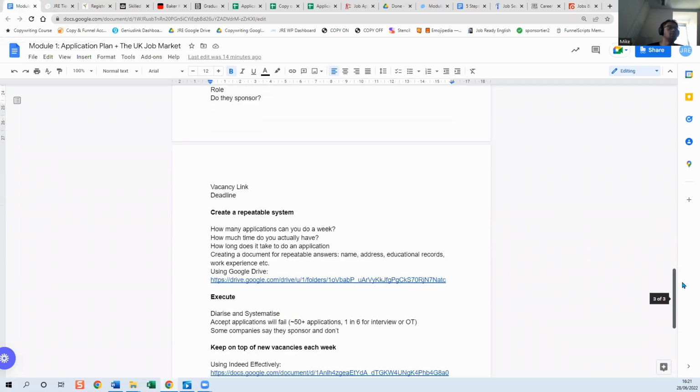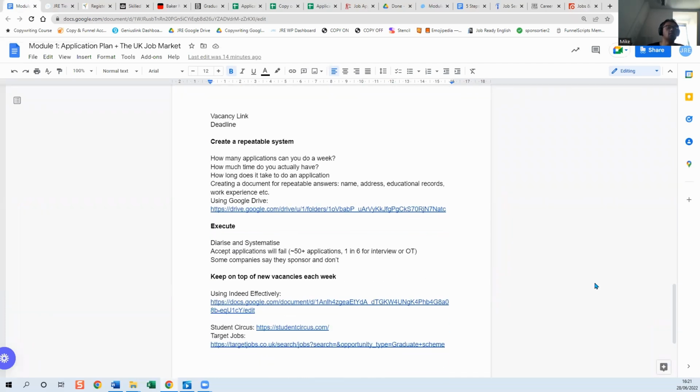The next thing that we want to do is create a repeatable system. Now, this is really very important. So finding a job as an international student, I would say, is a 3 to 6 month endeavor. So when you bear that in mind, much like creating the training plan for running a marathon, or if, say, you had to lose 20 kilos in weight, it's not going to happen in a week. It's going to involve weeks and months.